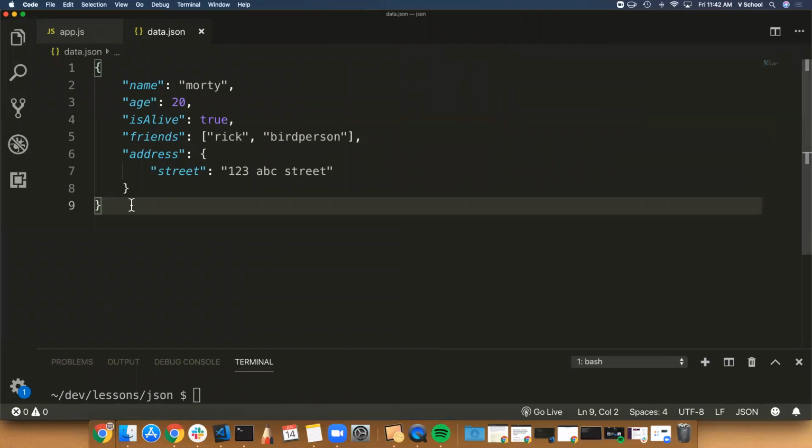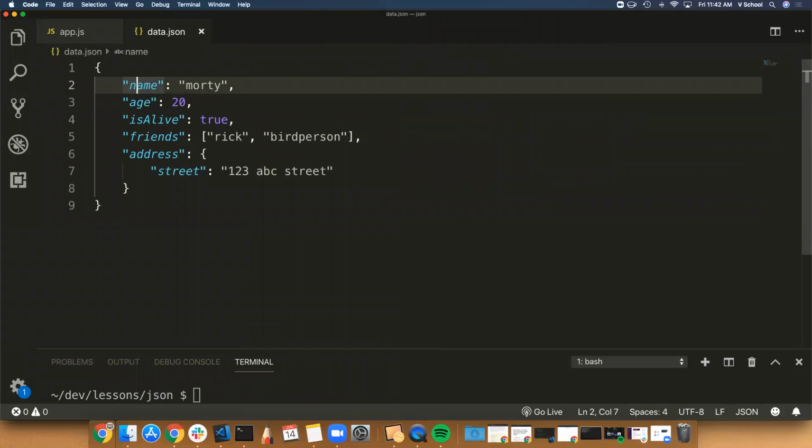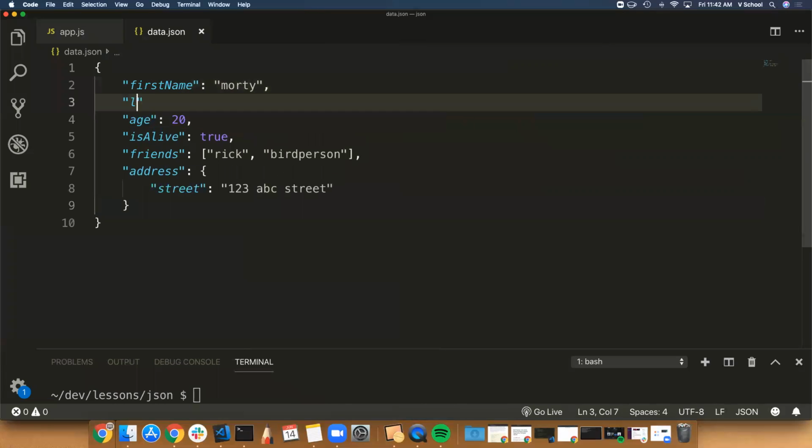Any questions on the basics of JSON, how it's formatted or set up? A full name? Yeah, I could change the keys. I could say, instead of just keeping name, I could say, give me a first name, which is Marty, a last name, that is something.